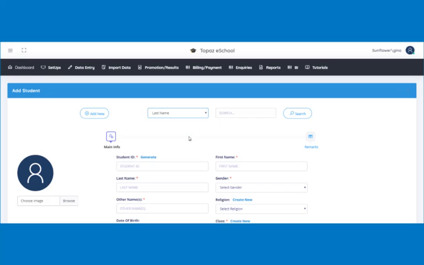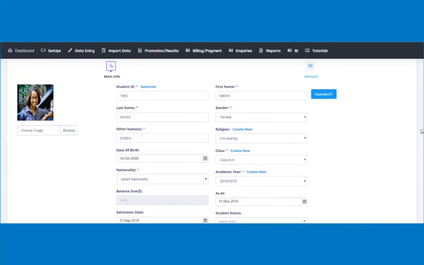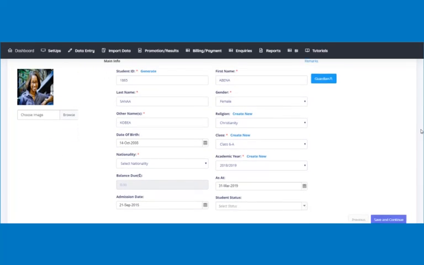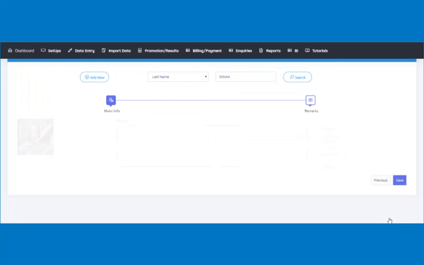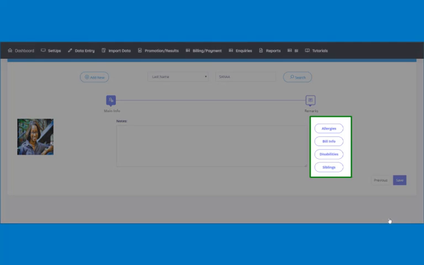In this tutorial, I searched by last name of the student. I used the last name Sana as my example in this tutorial. Click on the search button and the details of the student will be seen in the columns of the form. The supplementary information is on the second part of the form. These are allergies, bill info, disabilities, and siblings.